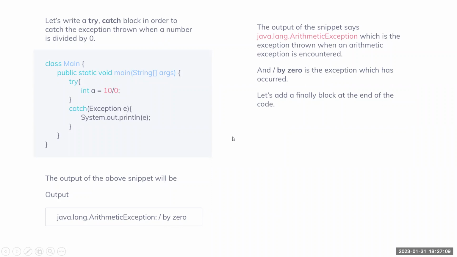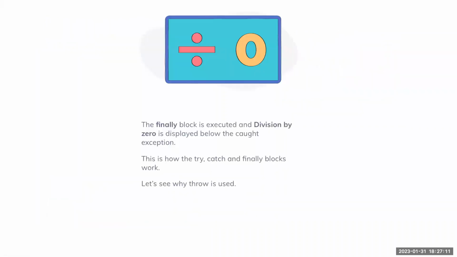So let us add a finally block to this. The finally block is executed, and division by 0 is displayed below. As I mentioned, even if there is an issue with the catch block, or any exception occurred in the try block, the finally block will be executed properly, and you can write something in the finally block.